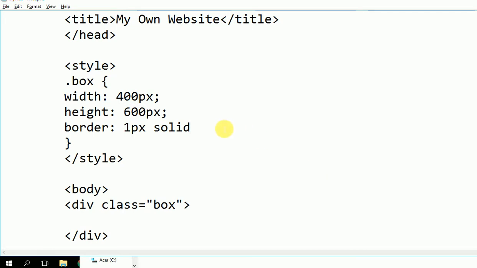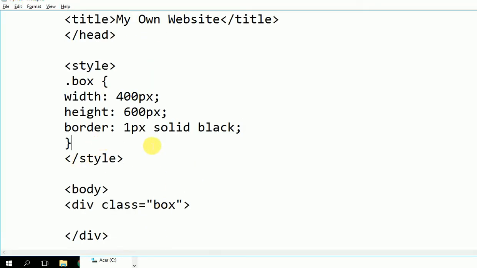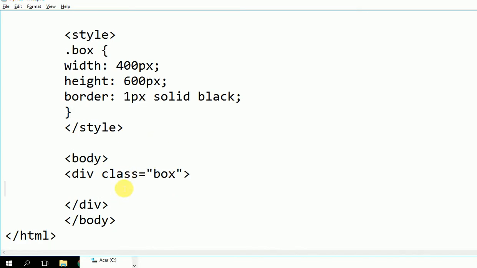Okay, solid, and define a color. So for example, I'll just name it black for now. You can change it to whatever color you want. So see what will happen. See, there's this line. Now we've made the invisible visible. Okay, that's the power.